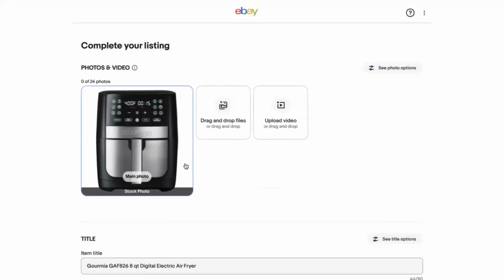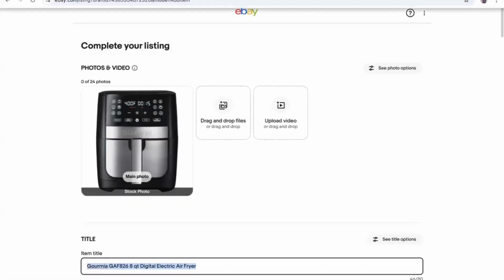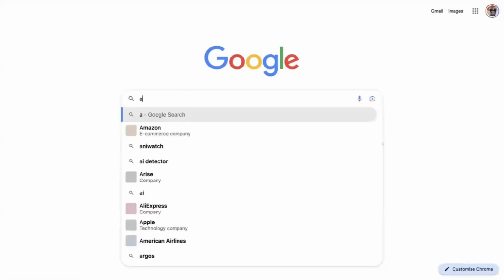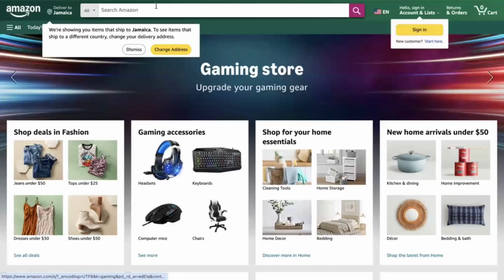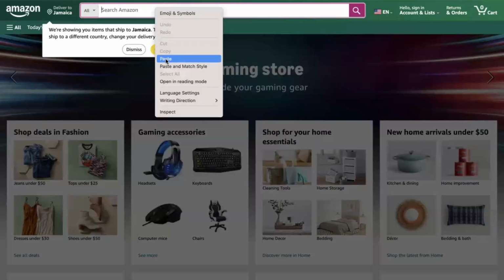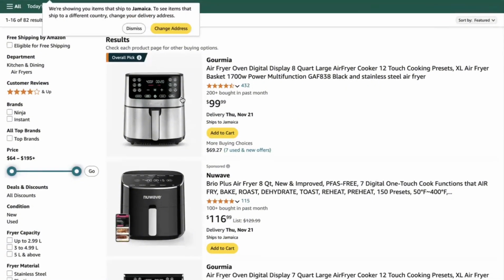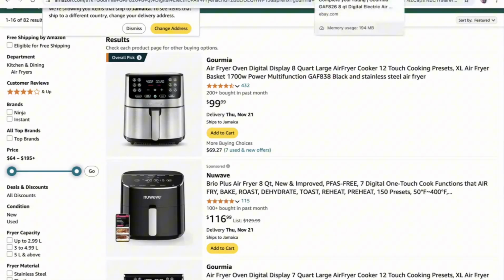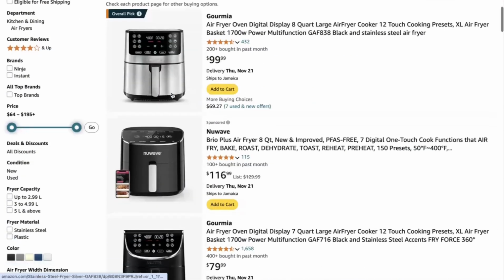Cool. So let's go, guys. One of the things we can do, you see this item title, we can copy it. We can go to Amazon and type the name that we just copied, which is the name of the air fryer, just to see what would come up. So for example, let's say this is the exact one that we just listed on eBay. See, they're similar. It has the same name, but this one is black and this one is gray.